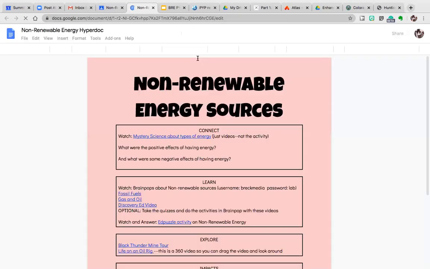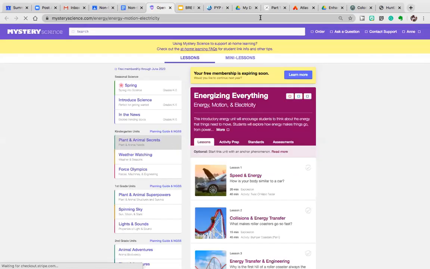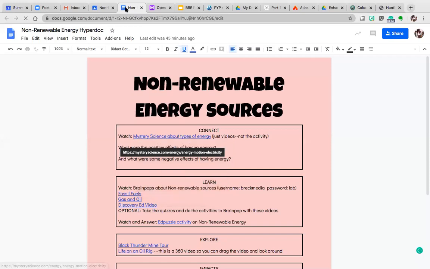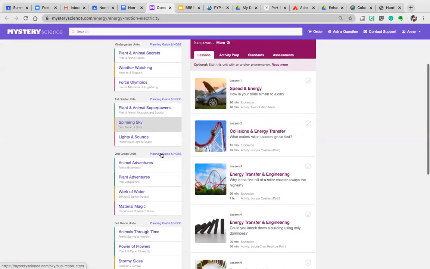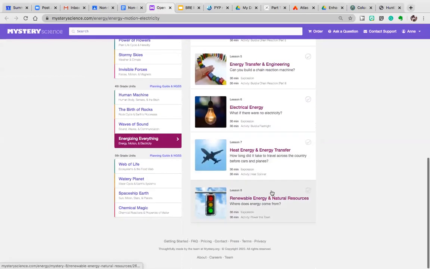Loading. And it says Mystery Science about types of energy. So you guys should be able to use this without having to make a membership. It's Mystery Science, and you guys have done that before with me. Oh weird, it's linking us to types of energy, maybe I need to update this link, because it's in 4th grade. Well, I can fix this right now probably.